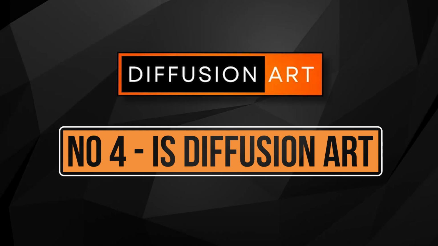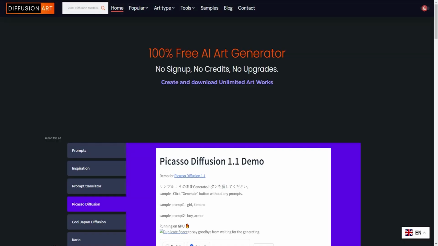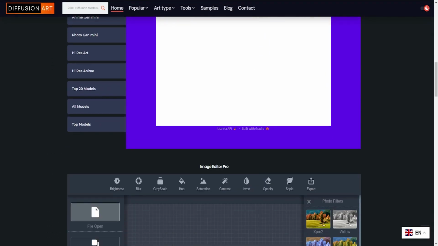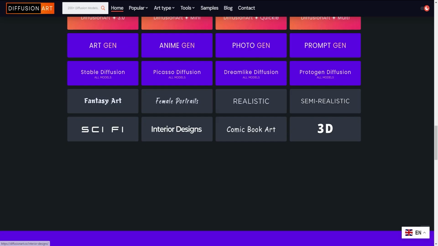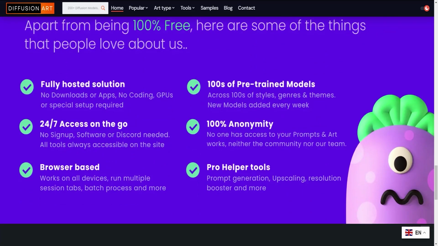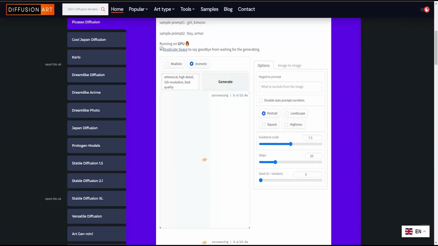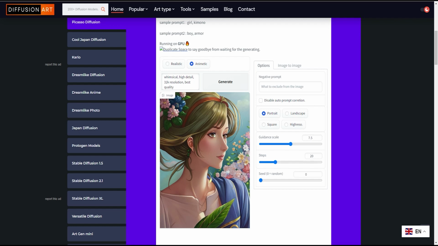Number 4 is Diffusion AI. Diffusion Art AI Generator is a deep learning-based tool that can create high-quality images with impressive realism. It is based on a complex deep neural network architecture that has been trained on a vast dataset of images. The tool uses a diffusion process to generate the images, which involves iteratively adding noise to the image and then smoothing it out. Create and download unlimited free images.